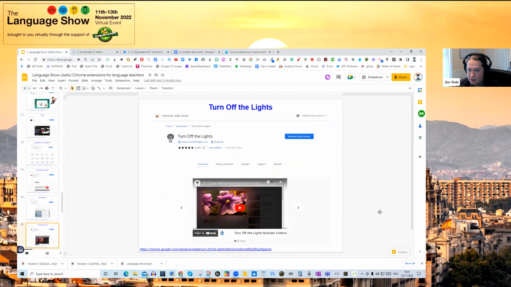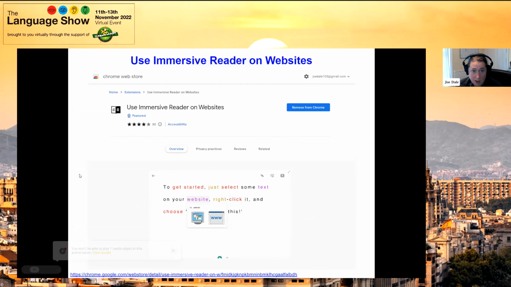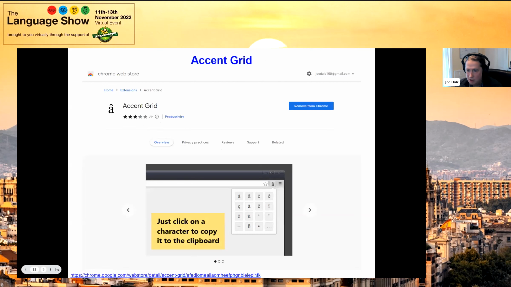Let's go back to here. We've got about 4 minutes to go. So I'm going to whip through the last few. There we are. Use Immersive Reader on websites. I talked about this in my first session today on accessibility. It's fantastic for enabling Immersive Reader in Chrome. So check out the recording that I did for that session to see how it works. Accent Grid goes without saying.